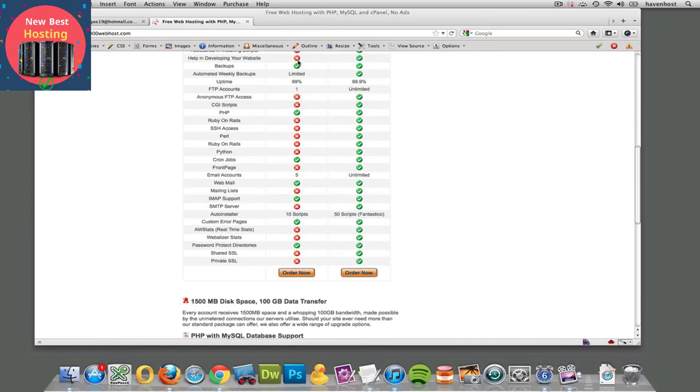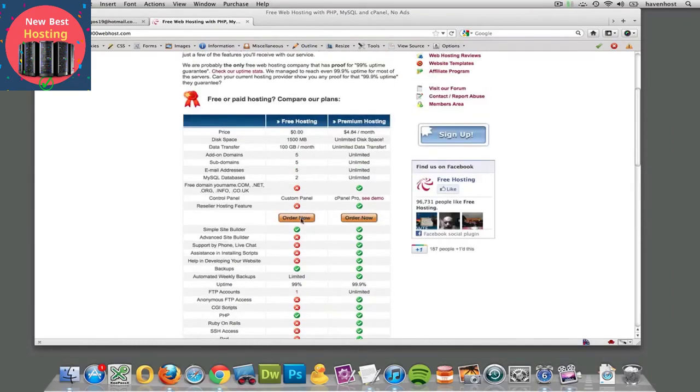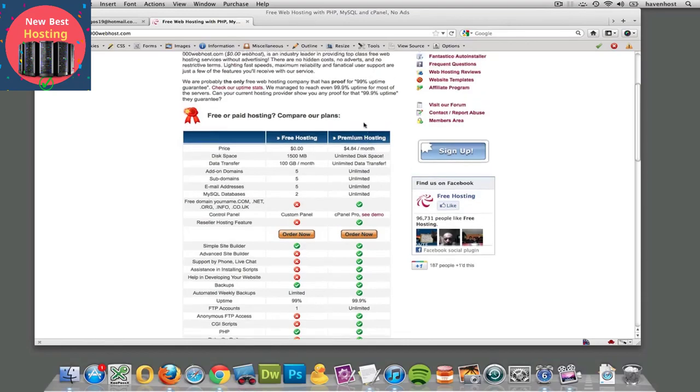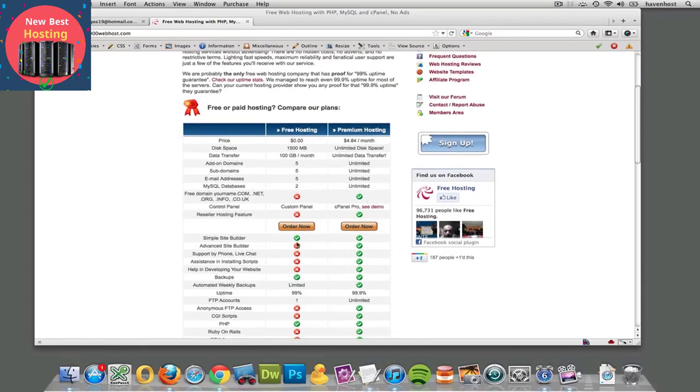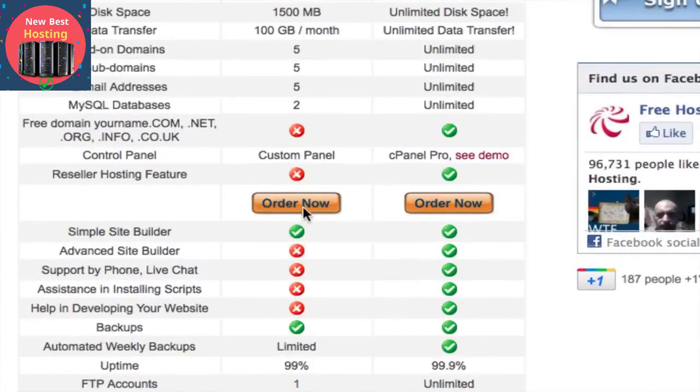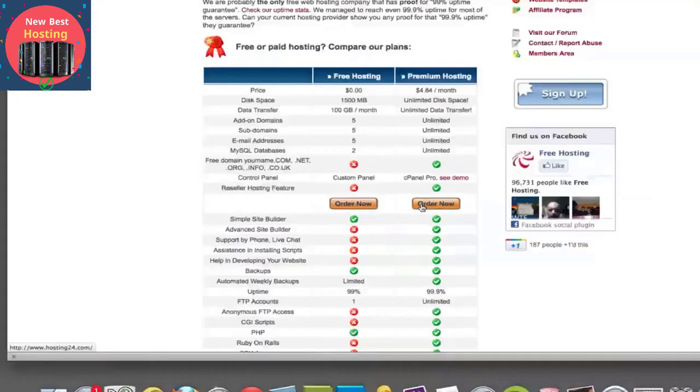Now, for us, all we actually need is the free service. You're more than welcome to sign up for their premium service, but there's no problem with getting the free service now, and if your needs change down the road, you can just upgrade your service to the paid version. So you do what's best for you. You do that by clicking either one of these Order Now links over here, because they are URLs.